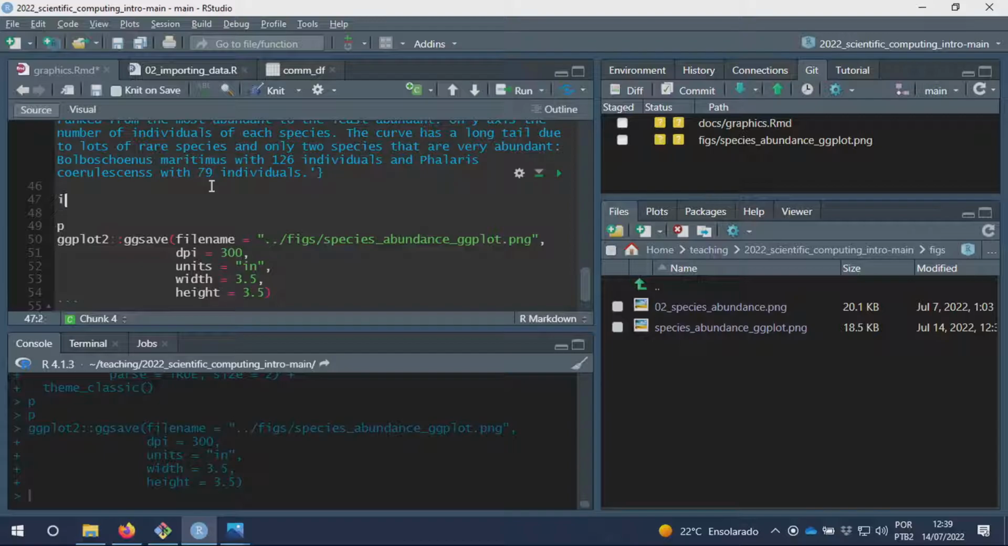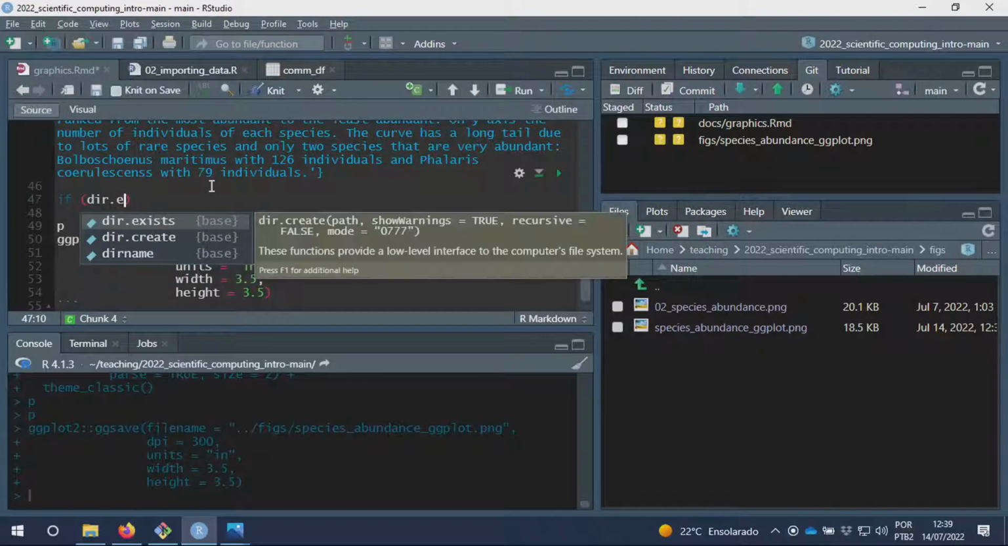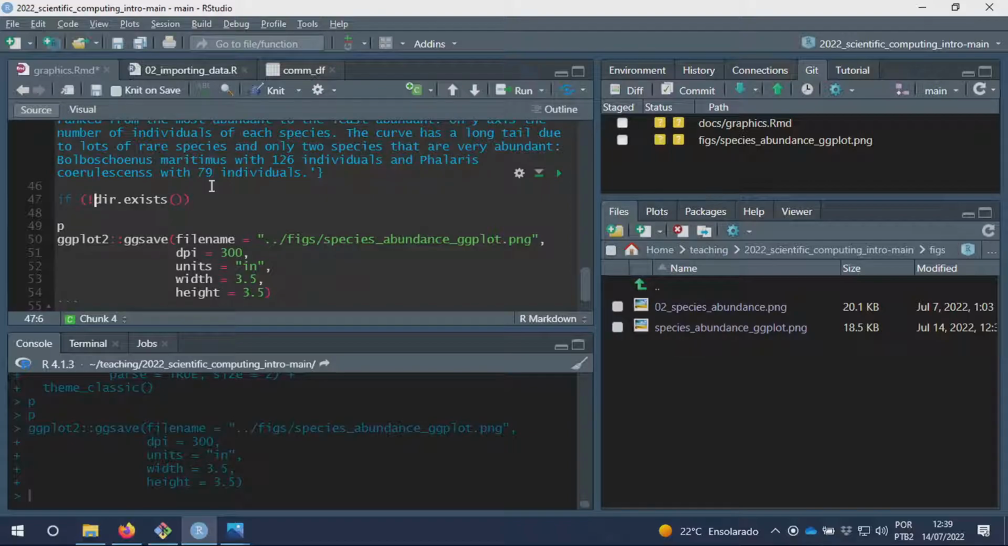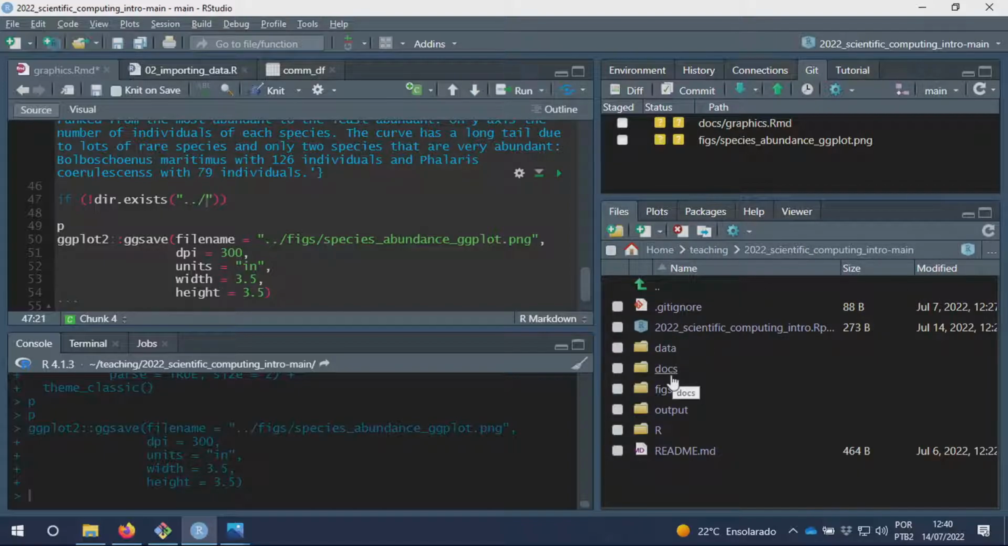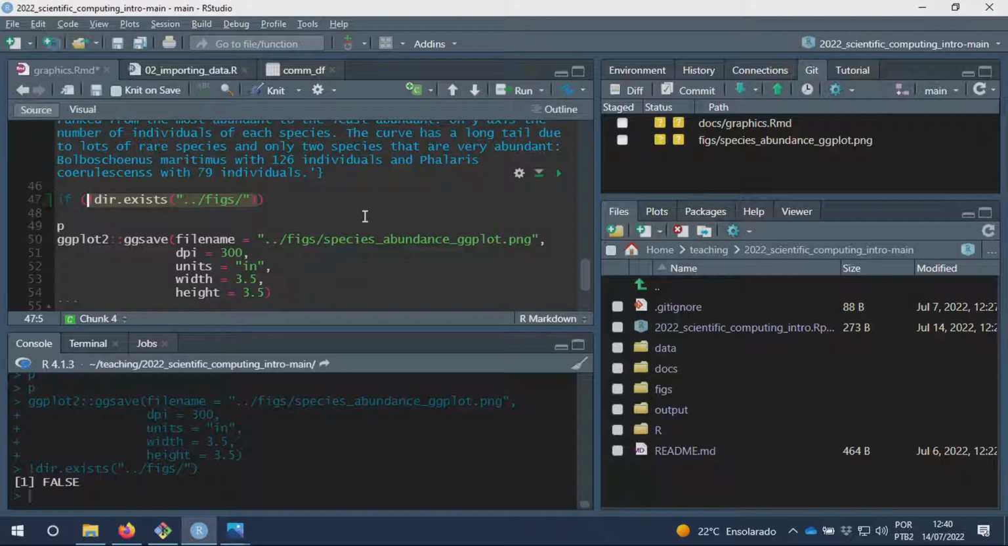So I can use if dir.exists, and if it does not exist, my figs. The two dots here are because the working directory that this file is seeing is the directory where it is saved, so it is inside docs. So I have to go outside docs, and that's why we are using the two dots here. Then we add figs, and this is the dir that we want to create. So if this does not exist, it is false.